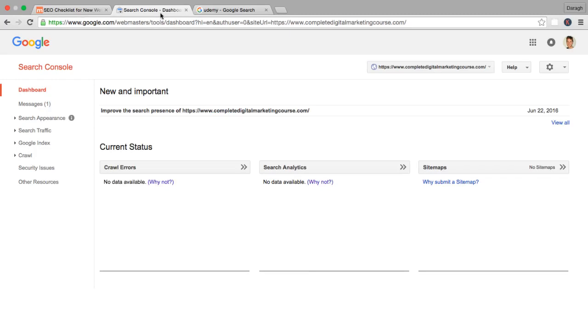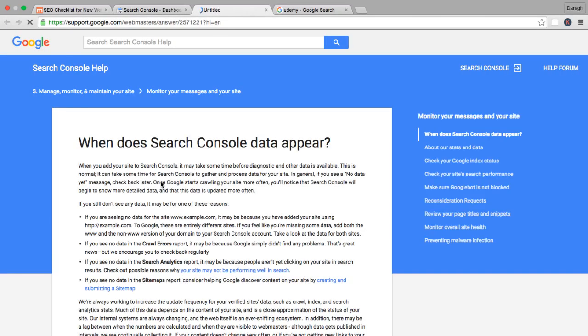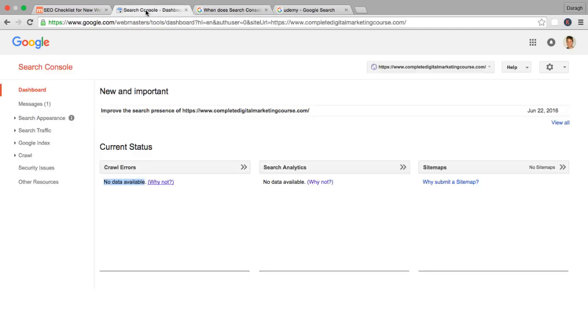Now inside the tool, we don't have any data available yet. You can see this here. And if you're wondering why, well, really it takes some time for the Search Console to gather data and process it for your site. So this is maybe something that you want to come back to after a couple of weeks.